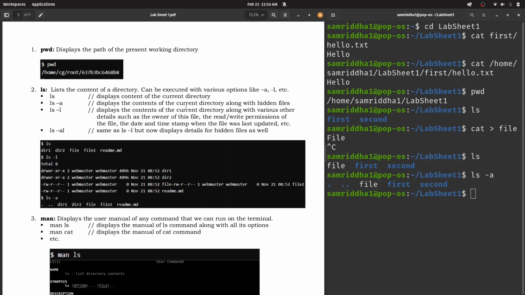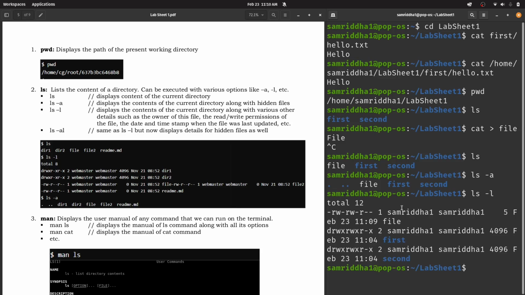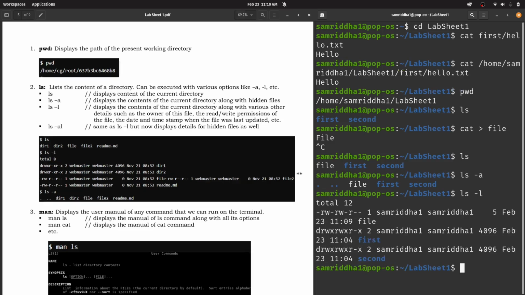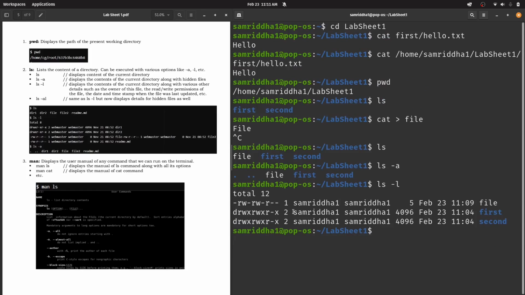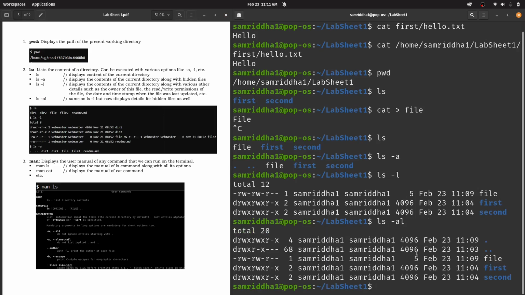ls -l displays contents of the current working directory with details. So it is basically long listing. What this really means is long listing. So it shows a lot of different data, like what permissions this file has, and what permissions these directories have. Then you can combine options like ls -al. So you have dot, dot dot, file, first, second, so the hidden files also show up.